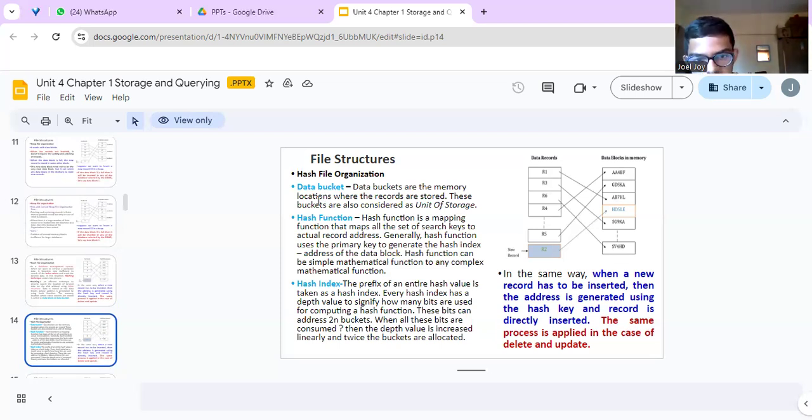Hash file organization is divided into data buckets, hash function, and hash index. Data buckets are the memory locations where the records are stored. The buckets are also considered as a unit of storage. Hash function: it's a mapping function that maps all the sets of search keys to the actual record keys. Generally, hash function uses the primary key to generate the hash index. So that is the address of the data block. Hash function can be a simple mathematical function to any complex mathematical function.